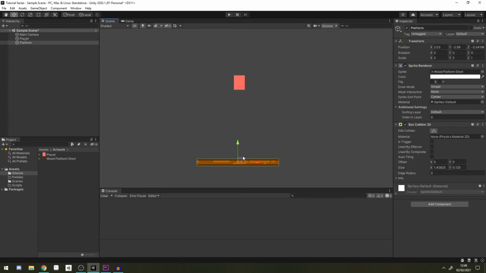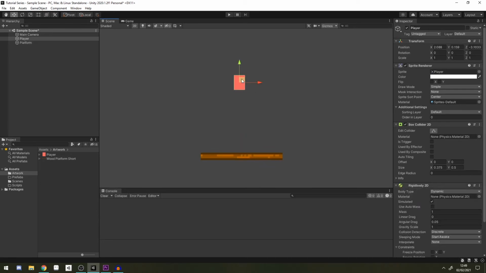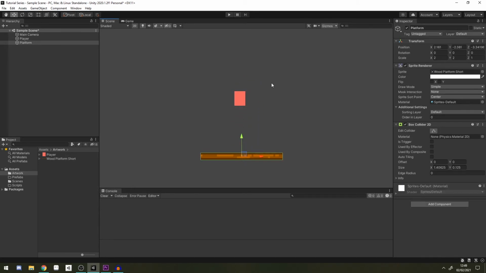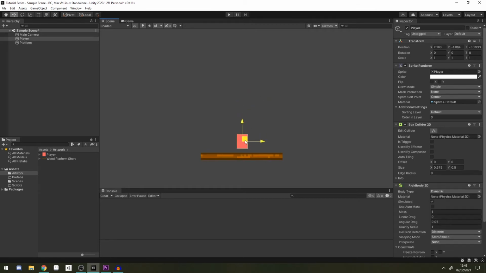Now when we hit play, they both have colliders so they can collide. The player has gravity so it can fall, but because our platform doesn't have any gravity, it's not going to move, and our player should just drop onto it. So let's play that.